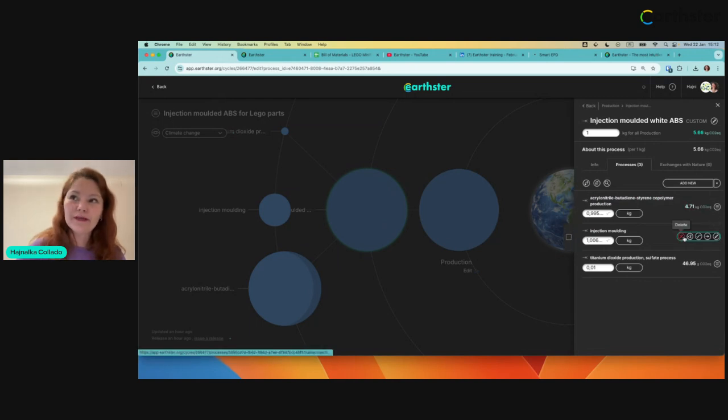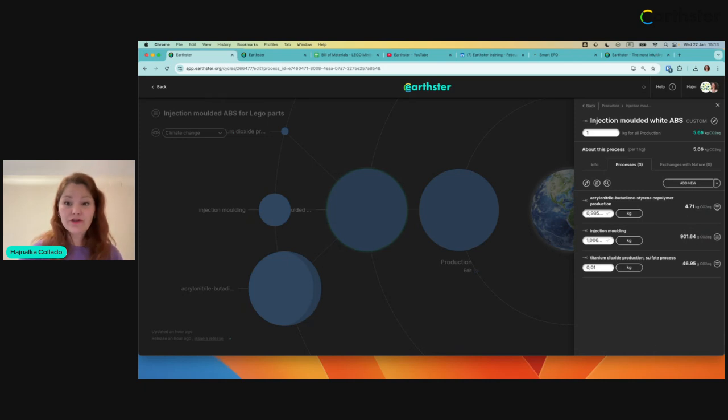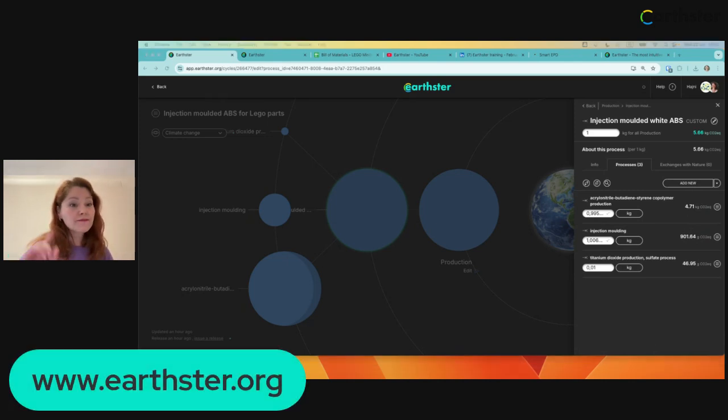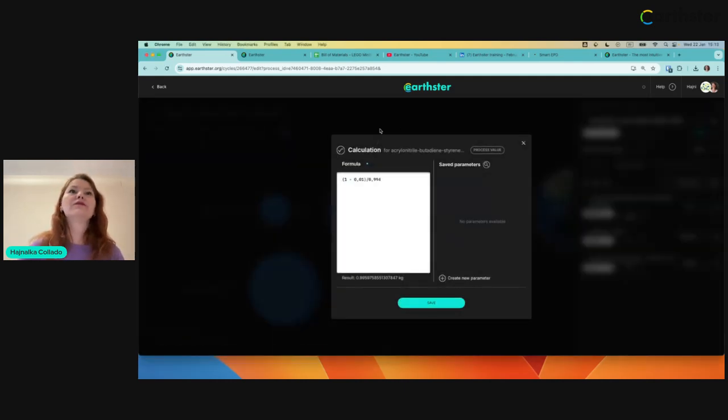When you hover on the menu item, you can click on calculate. And what you're seeing now is I have the full functionality of Earthster. So depending on your subscription plan, you might have it or might not. To be able to add parameters, you need at least a collaborative plan, and the replicator that I'm going to show you requires a corporate plan. And if you want to know more, get in touch, go to earthster.org, book a meeting, and our colleague can help you.